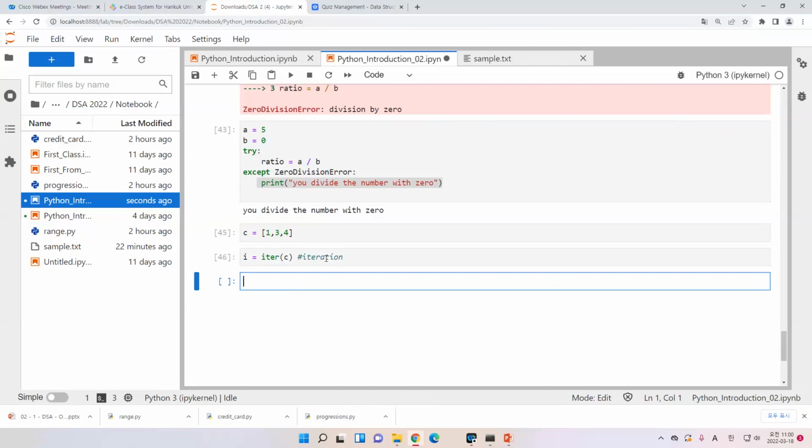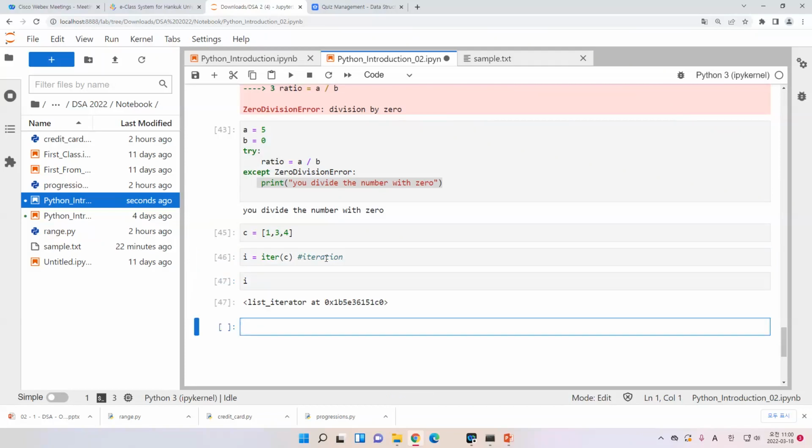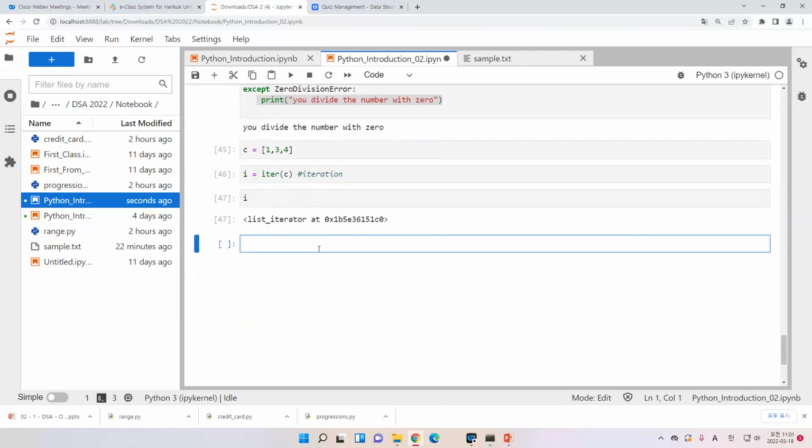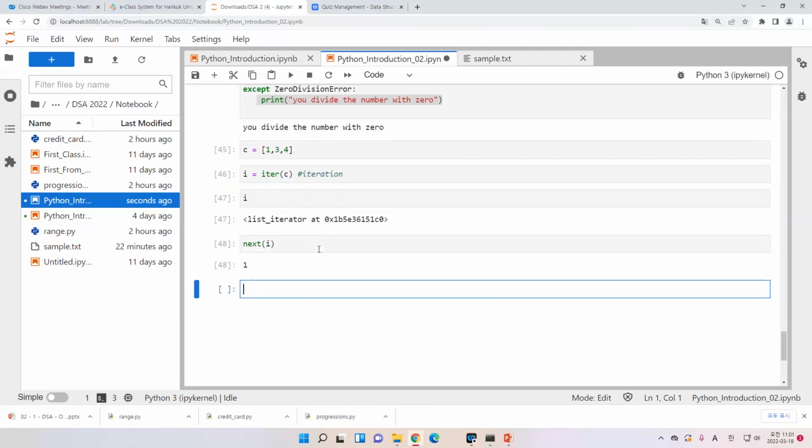When you call i, it is a list iterator. There is nothing that you can see; it is an object. But you can check every element one by one. How? We can use next(i). This is the first element. So you go one by one, step by step.